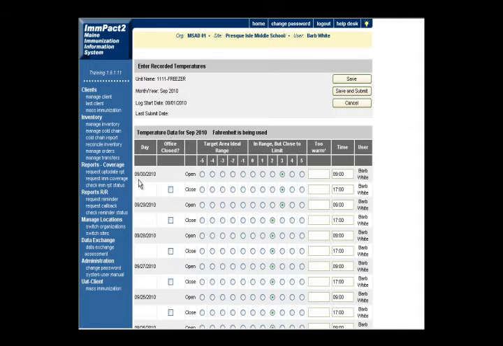Down here you'll notice that there's the date we're recording for. There's a box to check whether your office is closed that day. Remember, you do not need to record temperatures on a day that your office is closed. You have both the open and the close for this particular date. For a freezer unit, the target temperature range is -5 degrees Fahrenheit to +5 degrees Fahrenheit.